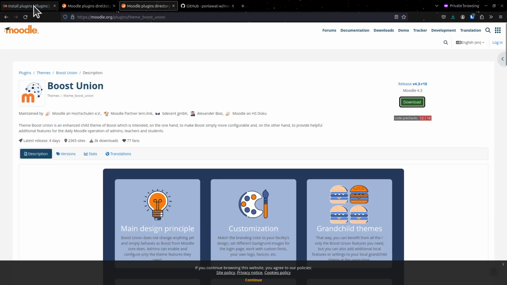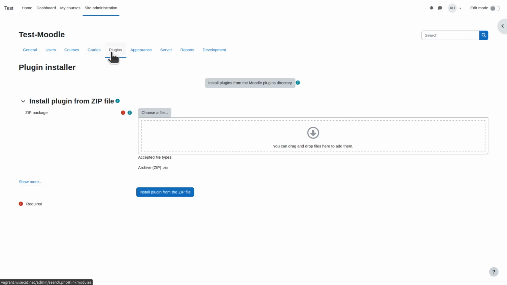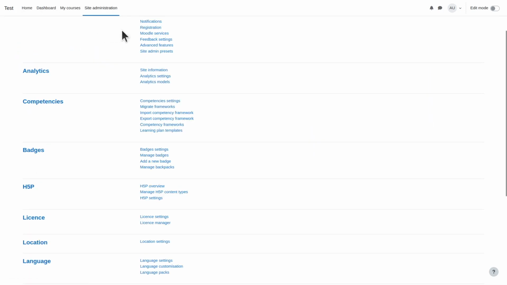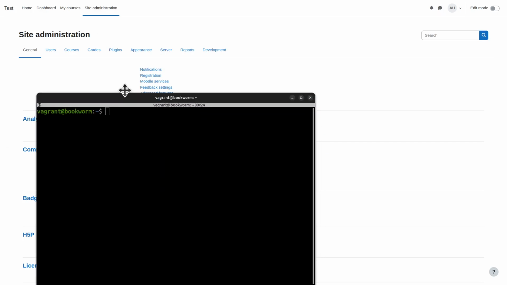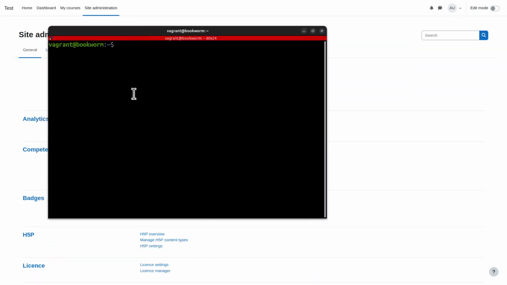And then we're going to go to our Moodles. Well, instead of going there, we'll go to the notifications page in just a moment after we actually put the code in. But we've got to get the code into our Moodle, and we can't upload it directly. So what do? We go to our command line.